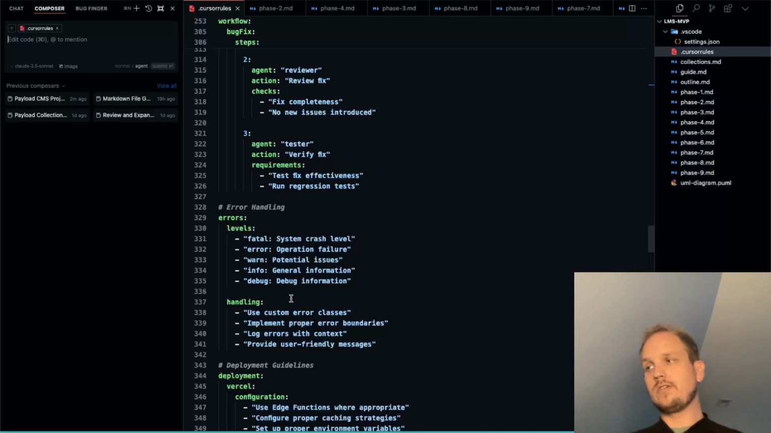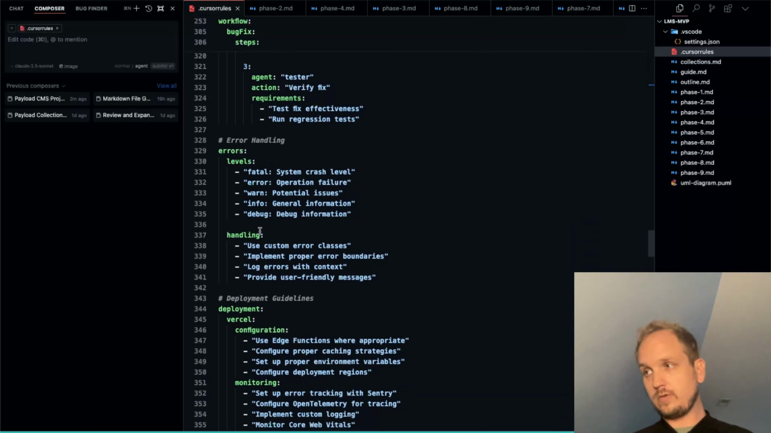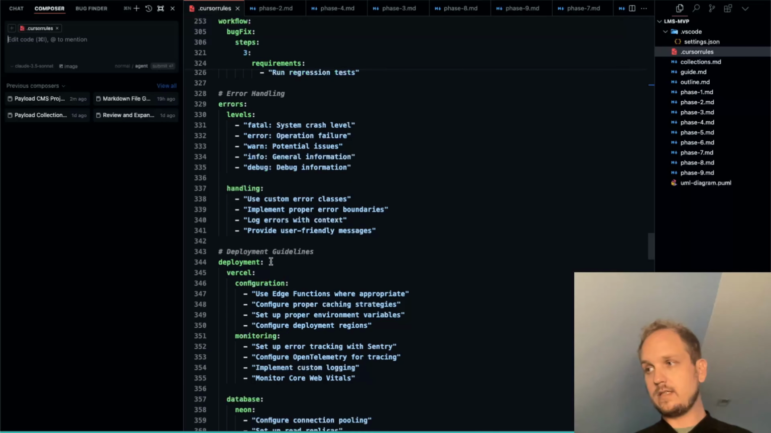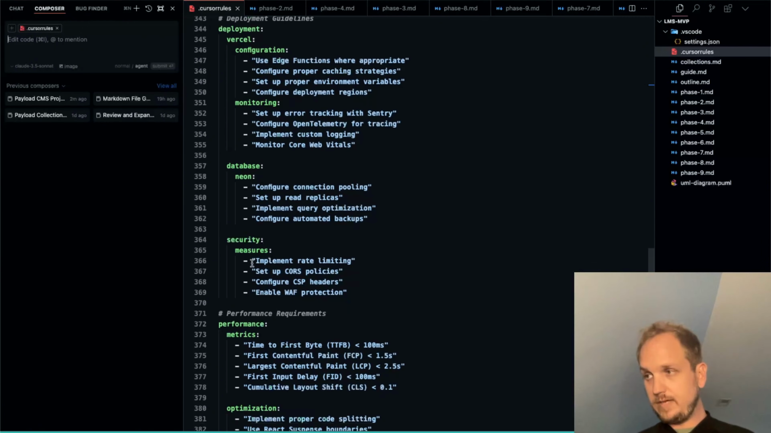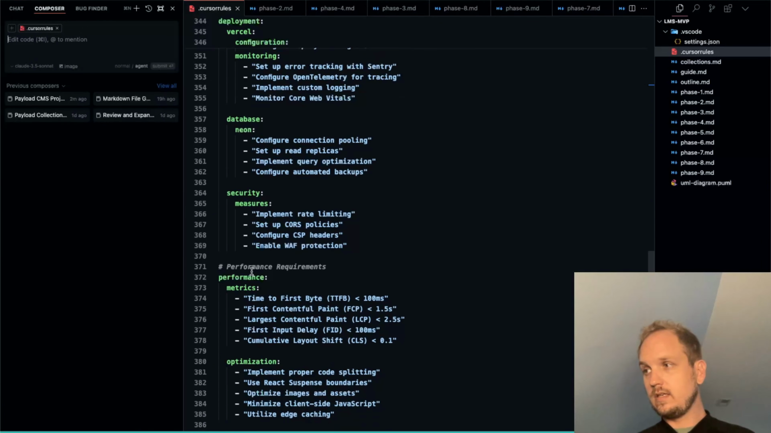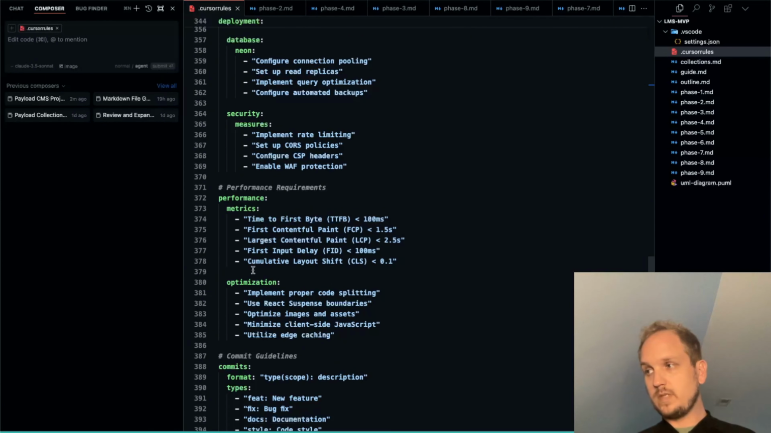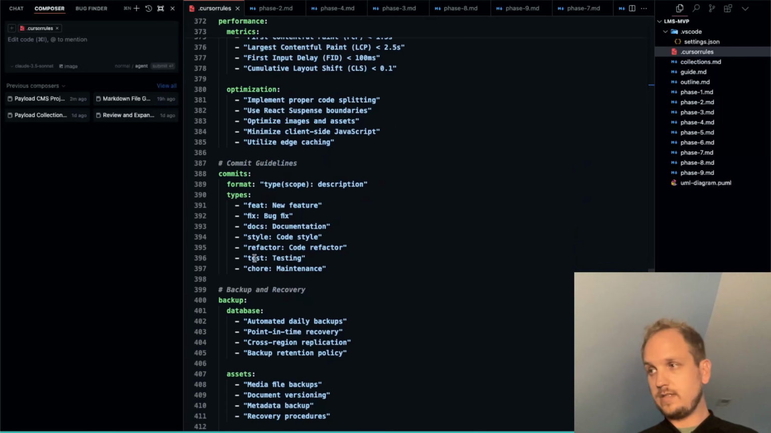It's very structured how we go through all of these steps to build out the app, relying on it as much as possible while giving it very, very strict guidelines. We have error handling where we're very strict in how we do this. Deployment guidelines for Vercel, obviously. Database, we have Neon set up here. Security, performance metrics, optimization, commits.